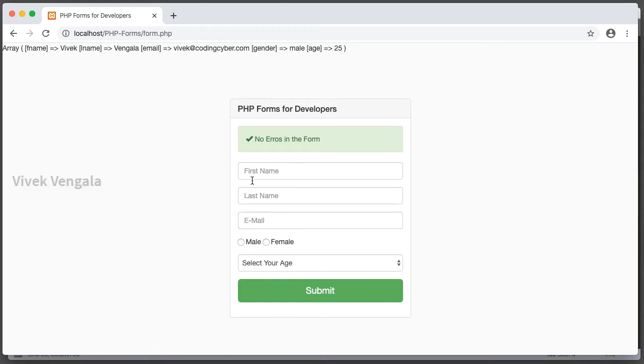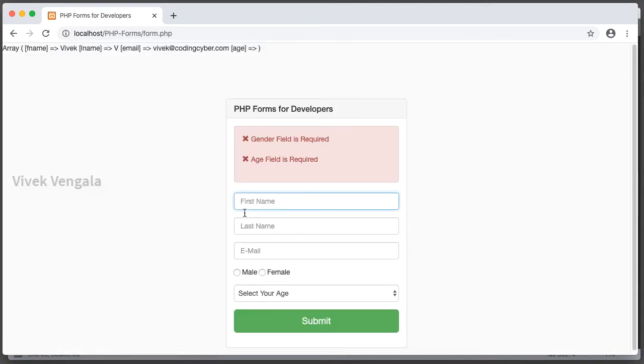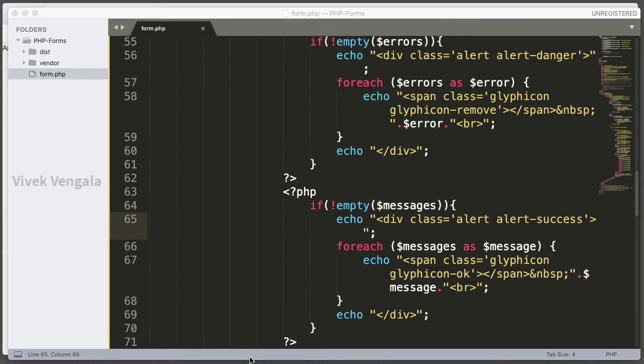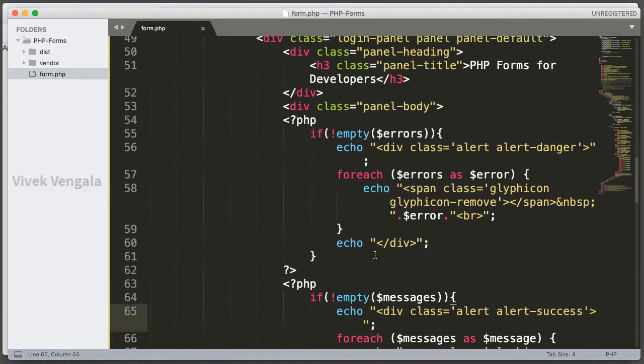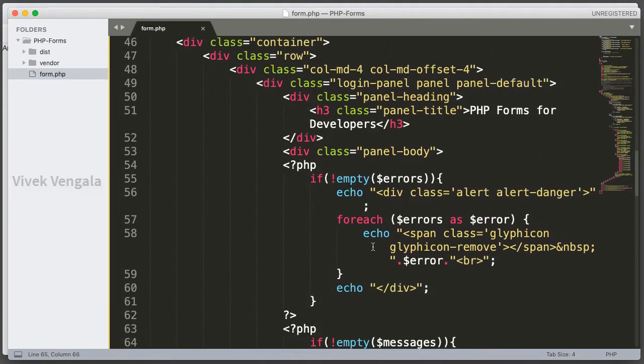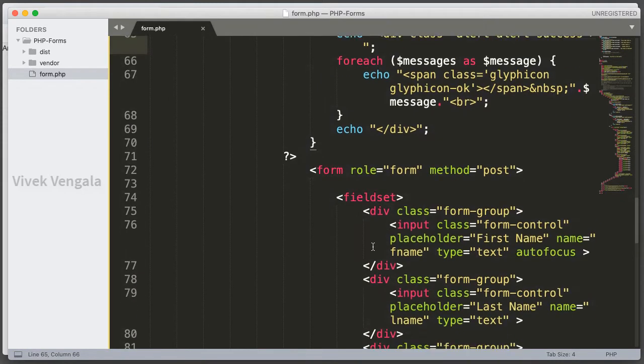Here if I submit the form with only first name, last name and email, I should see the error message. After submitting the form, you can see this error message and I am not able to get these values back. I am going to work on getting these values back. For that, we should use the value attribute for these input fields.